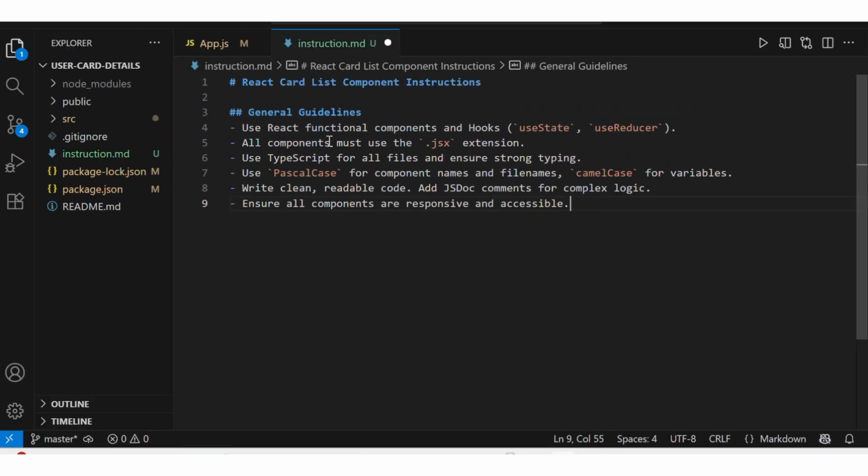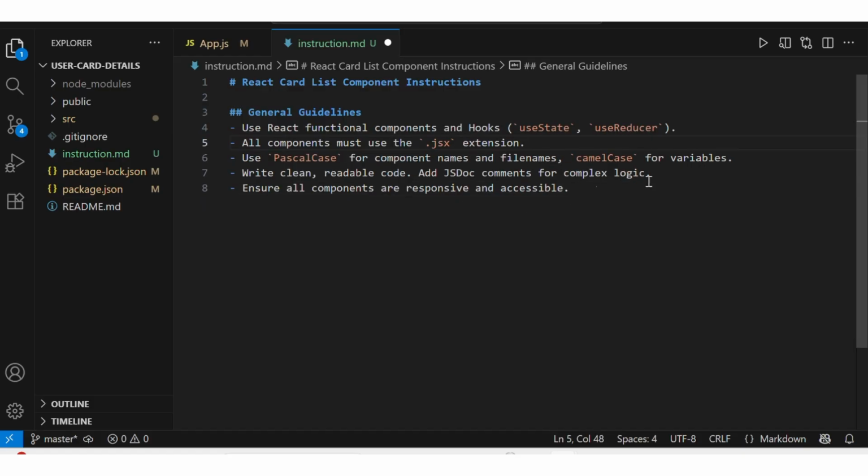So create a functional component. All components must use the JSX extension. Use Pascal case for component creation and camel case for variable creation. Write clean, readable code. We have mentioned that we have to add JSDocs for the complex logic. Ensure all components are responsive and accessible. So this is the general guideline I have mentioned.